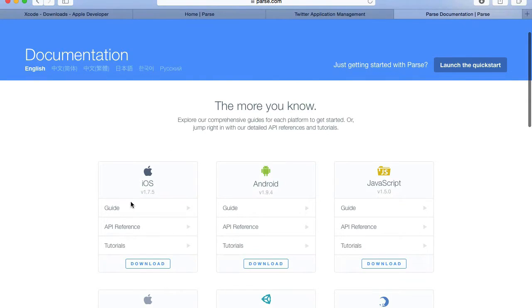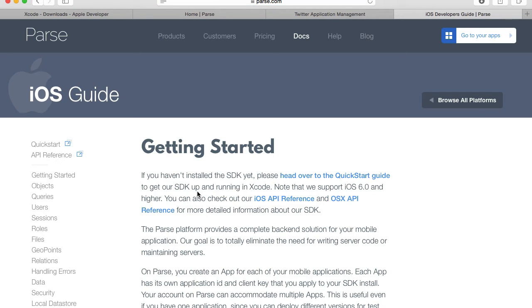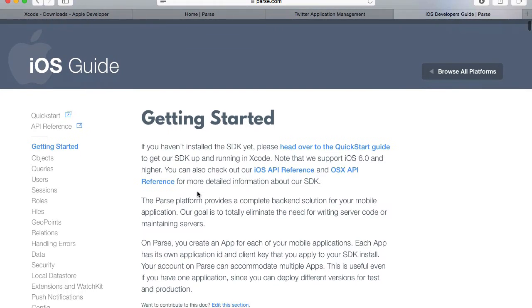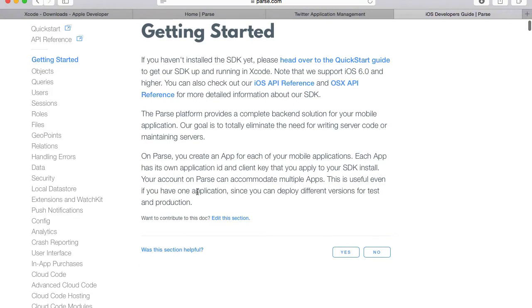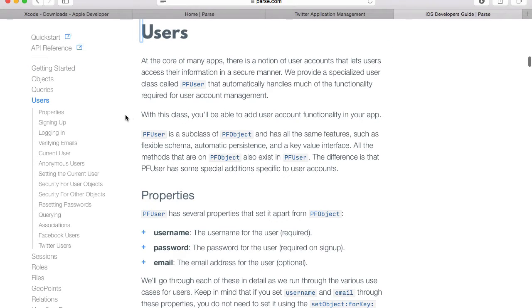There under iOS section, choose guidance or guide. Wait a little bit for the page to load. It's quite a lengthy page. And then we can scroll down a little bit, and on the left side menu under getting started we have lots of sections to study. We're looking for users, and I will click on users.